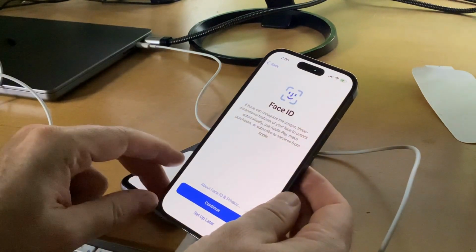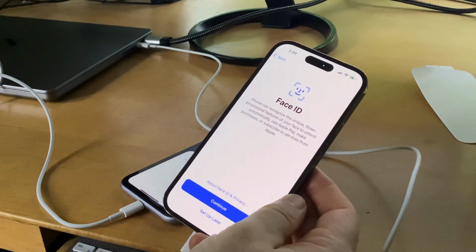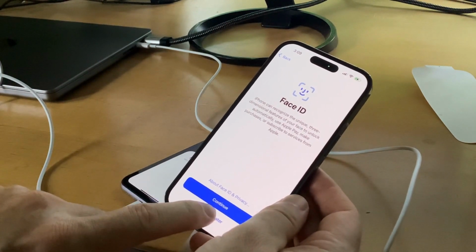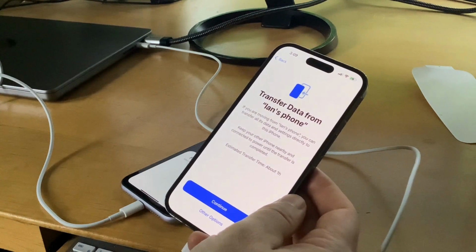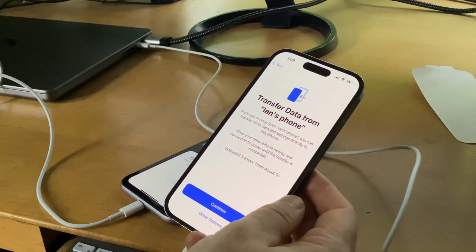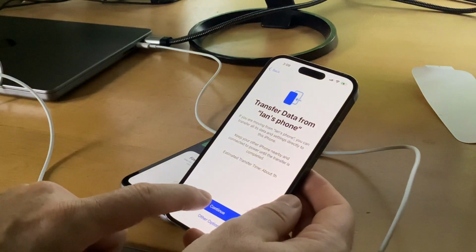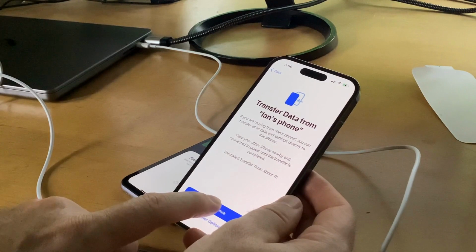Tap that again. Okay, so it's asking me to set up Face ID. In the interest of speed, I'm going to set that up later by pressing the text at the very bottom of the screen. Transfer data from my iPhone. And so, yes, I want to do that. So they have to stay connected to power and close by each other. So I'm going to hit continue.